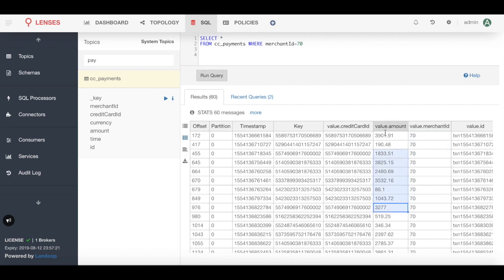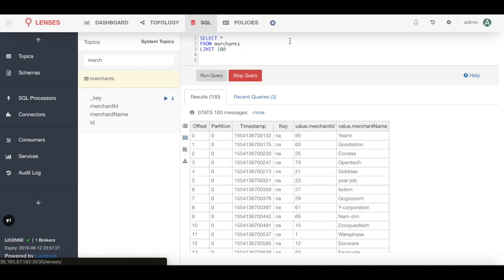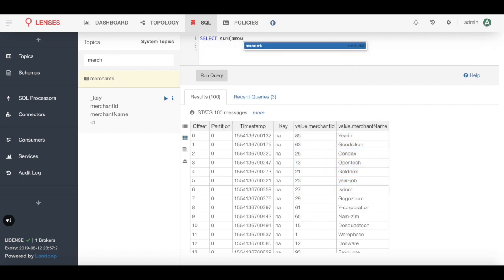And maybe I want to create a report that's a little bit more sophisticated. Let's say the sum total of all the transactions broken down by the different merchants, except I don't want to use the merchant ID, I want to use the name of the merchant. I have another topic, fortunately, which has that mapping, merchant ID to merchant name. So all I need to do is create a SQL statement to do the join between the two topics.